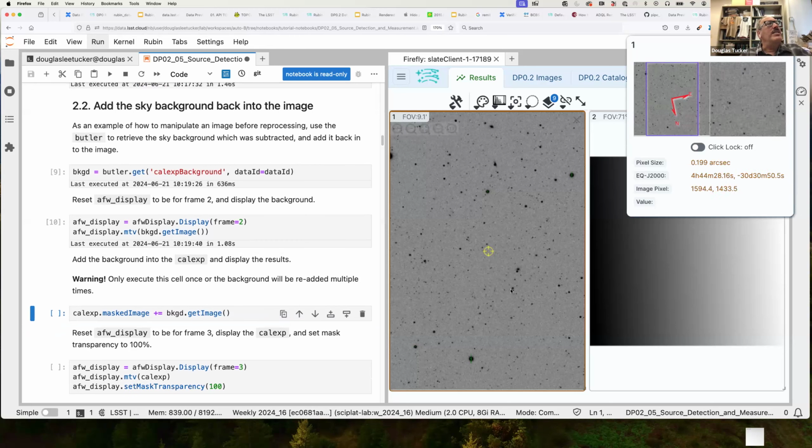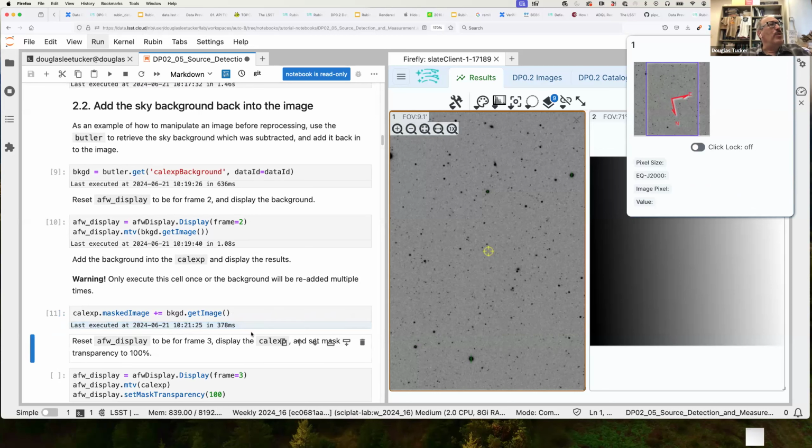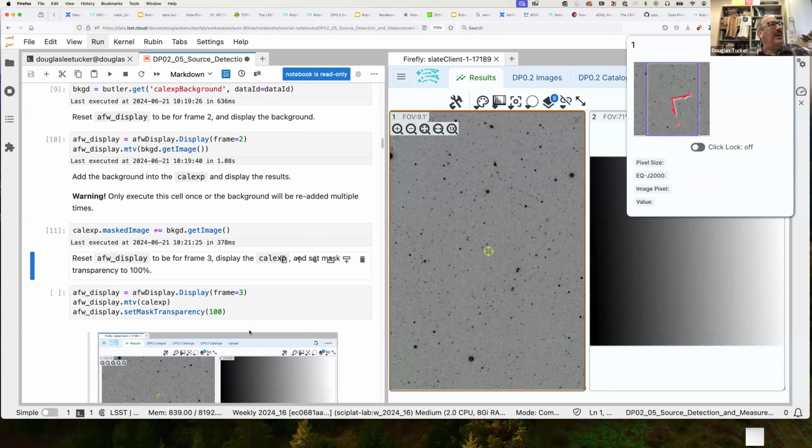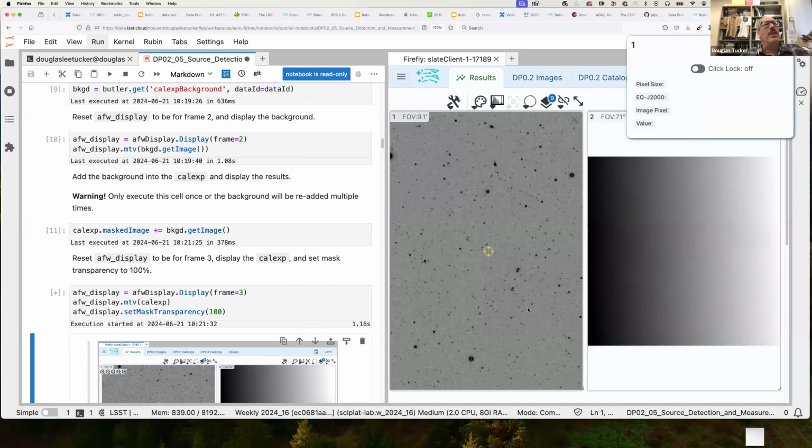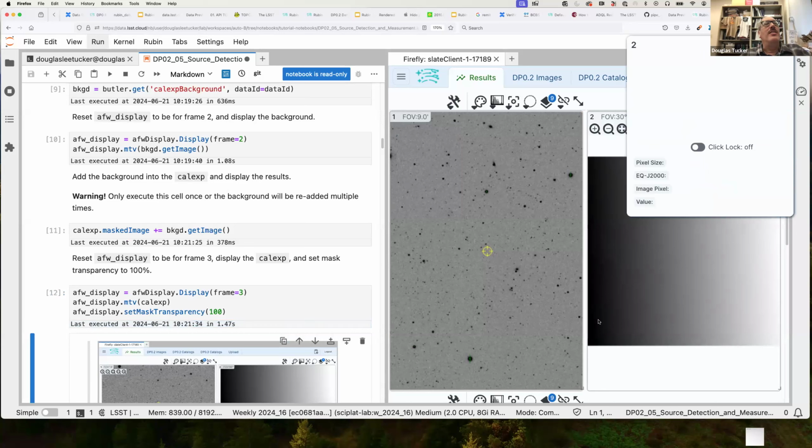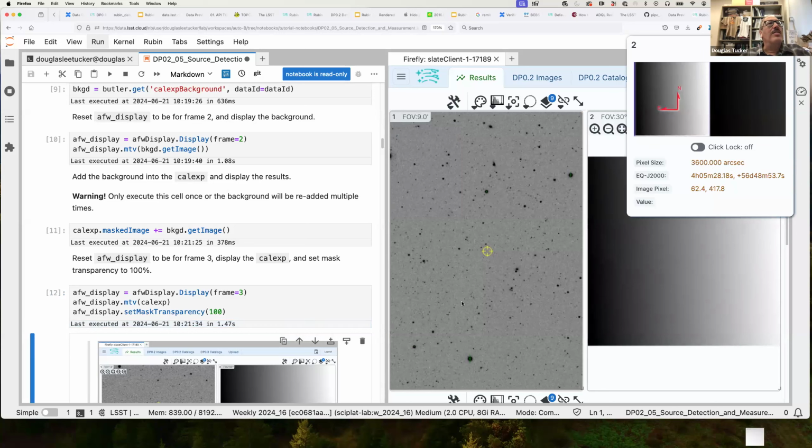Okay, and now let's add the background back into the original image. We only want to do this once, because otherwise you keep on adding the background. And then we'll display the background, okay, is it actually displaying?